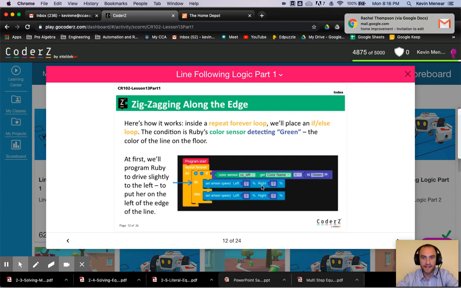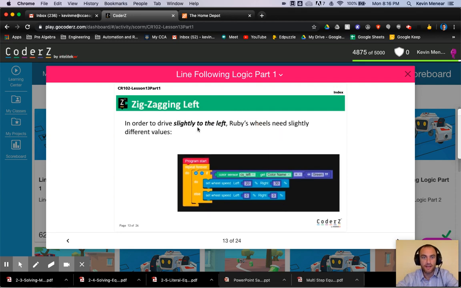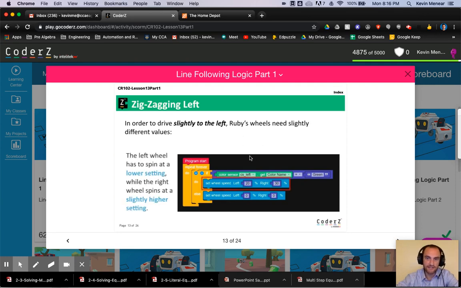So if you sense the color, do this, and if you're not sensing green, do this. That's what the else is going to say. Okay, so here we go. In order to drive slightly to the left, Ruby's wheels need slightly different values. So if the sensor is sensing green, what I want to do is go slightly to the left. And in order to go slightly to the left, I'll do left 20 and right 30. The left wheel has to spin at a lower setting while the right wheel spins at a slightly higher setting. That makes it turn left.